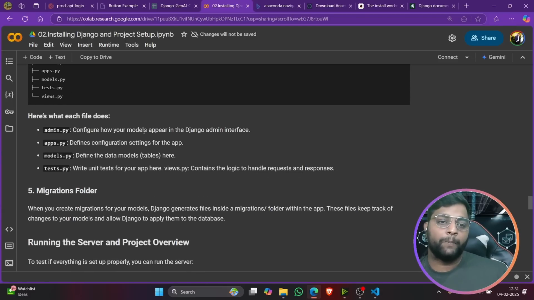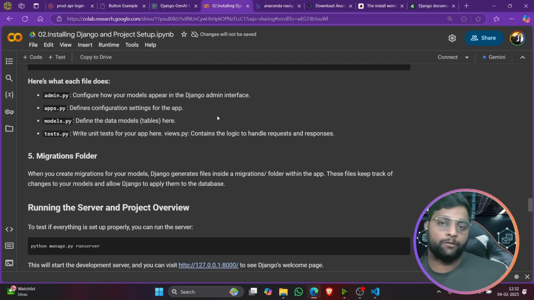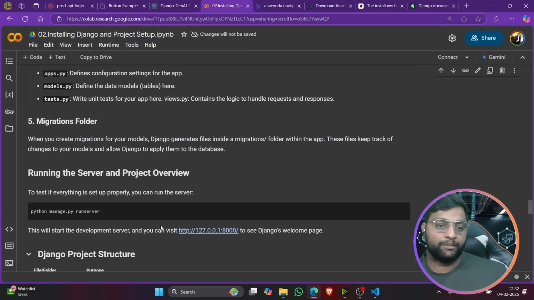And admin.py, this would configure your models to appear in the database interface. App.py, so this will configure the settings of the app. Models.py, so I told you, the tables, whatever table should be there in your database, that we write. Test.py, you can create a simple test and you can write it.